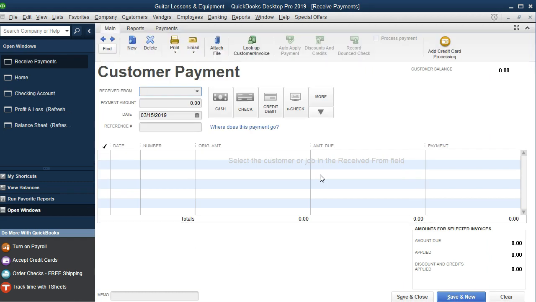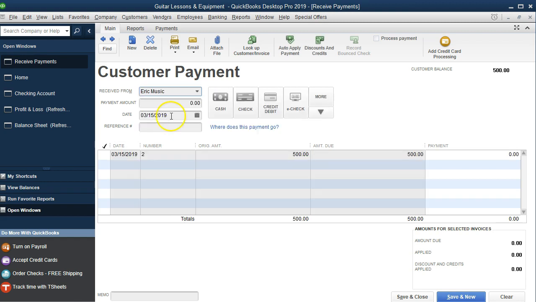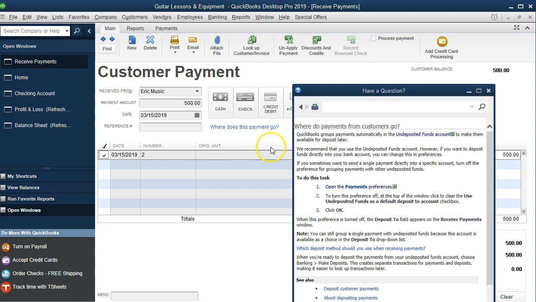So once we see it on the bank statement, we go to receive payment, and then we can go to the Eric Music, and there's the 500 and say we've got the 500. Now we can do this in a one-step or two-step process here. If we want to put this 500 directly into the bank, which would be the easiest thing, we'd have to go into preferences here, and we'd basically change the preference here not to use this undeposited funds. I won't go into all the details on that. I'll do the two-step method here, and then you could look that up.